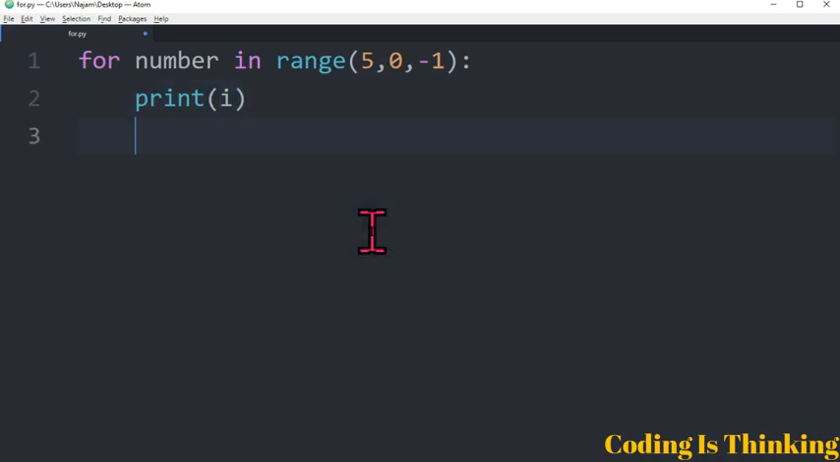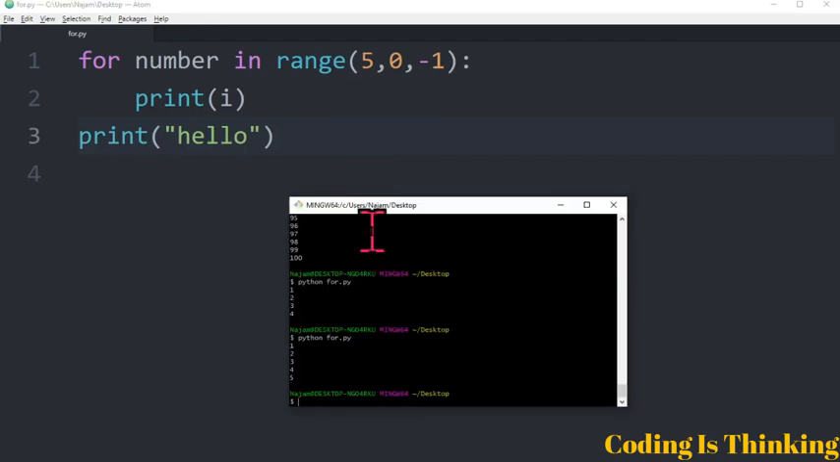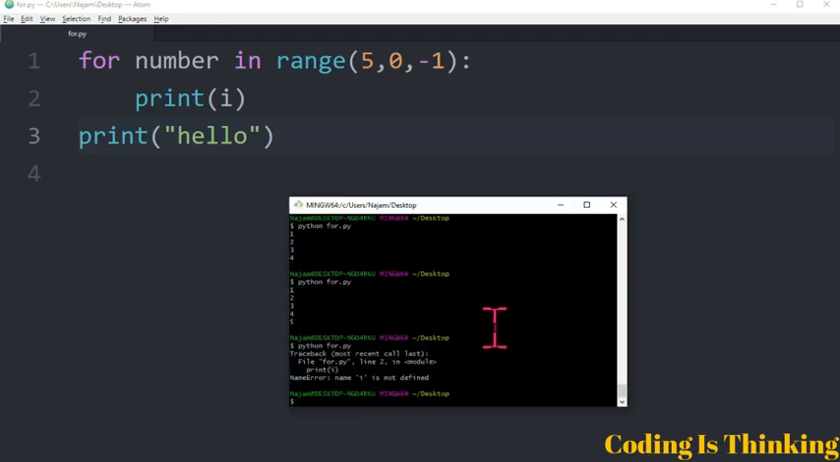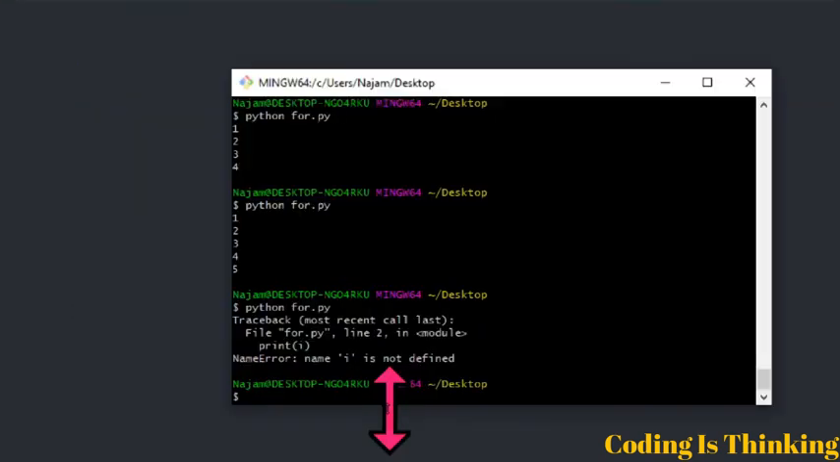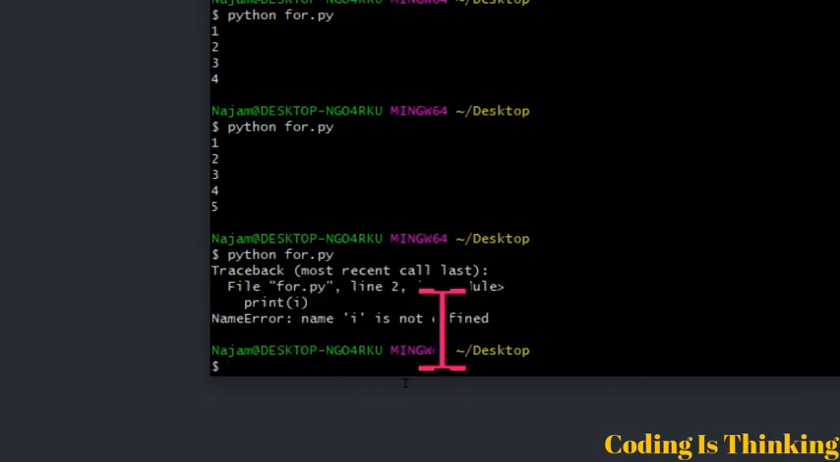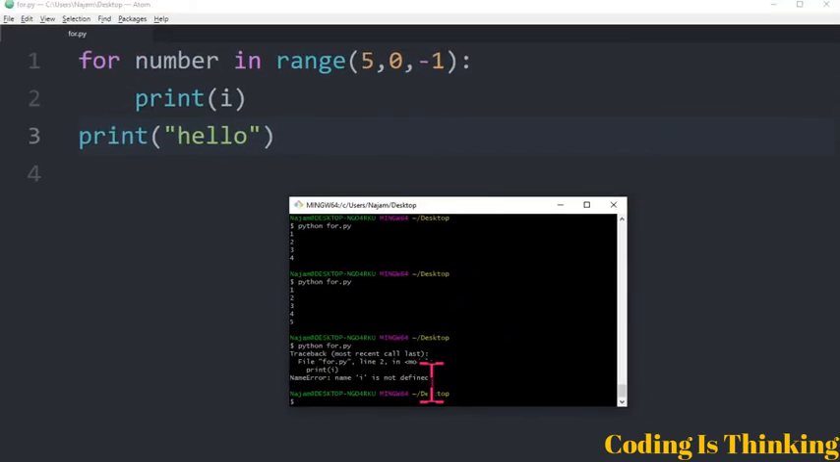Okay, let's have a statement outside of the loop. Print hello. So let's run this. What does it tell us? Yeah, see here, most recent call, print I, name error, name is not defined. As I said, the variable name is not defined here.